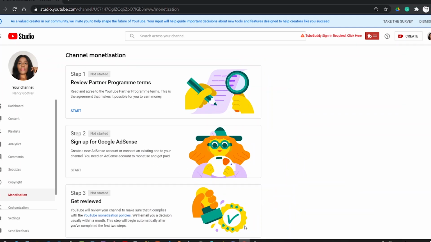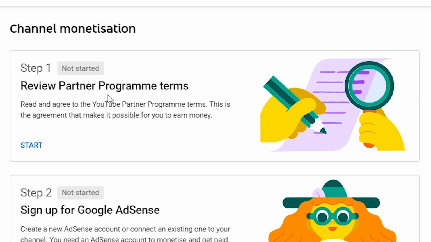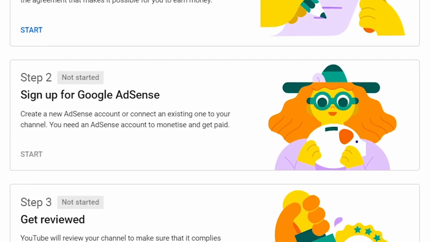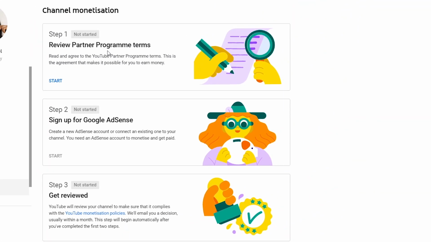This will take you to the next page where you have 3 steps to complete. In step 1, you will review the YouTube Partner Program terms and accept them. In step 2, you will sign up for a Google AdSense account. Then in step 3, your channel will be reviewed by YouTube, which might take some days or weeks. This particular step will start automatically after you are done with step 2.